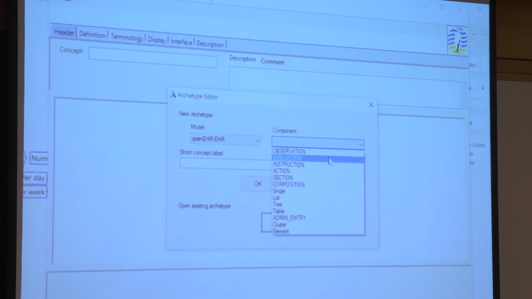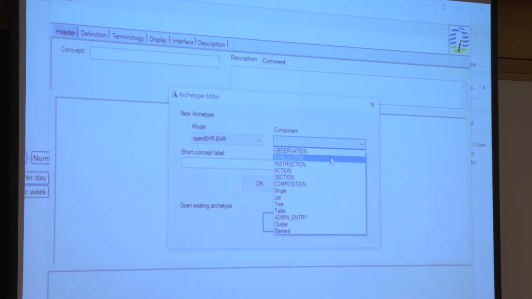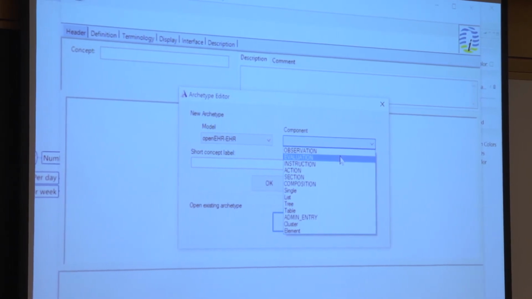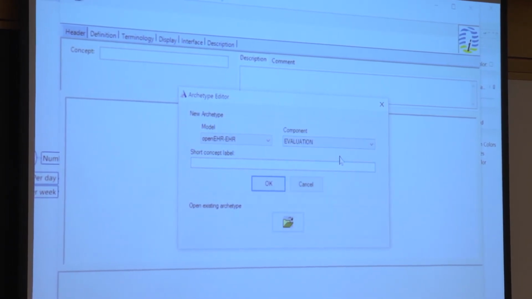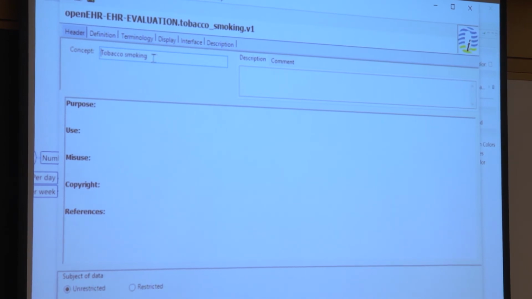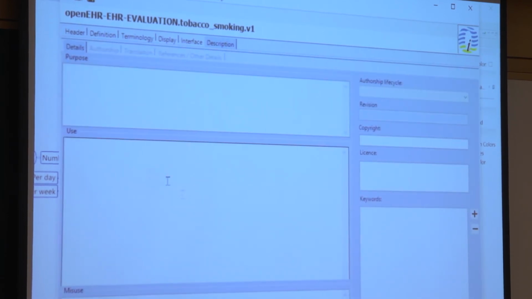We're going to create an evaluation archetype. This is my choice of the type of archetype, and I'm going to call it tobacco smoking, and I'm going to create it. So it has inserted the concept as tobacco smoking, and if I'm a good archetyper, I would describe what I mean by tobacco smoking. I would be trying to define it very clearly, making sure it's not including the passive smoking side of things and so on. I can go through and add the purpose and the use and the misuse and my keywords and so on.